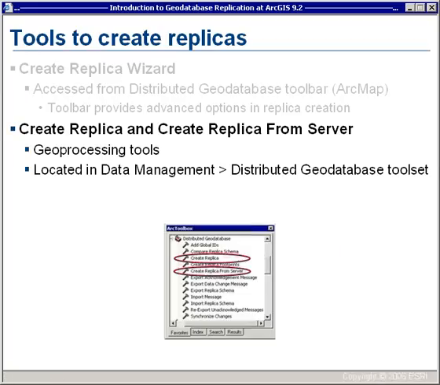The next set of tools available to you are the Create Replica and Create Replica from Server geoprocessing tools. You can find these tools by navigating to the Data Management tools in our toolbox and expanding the Distributed Geodatabase toolset. You'll also notice that we have geoprocessing tools for our other geodatabase replication tasks, such as synchronization. Geoprocessing tools provide you with the added functionality of being able to automate your replication tasks. For example, you could build your own custom models or even create scripts that can be run in the Windows scheduler.